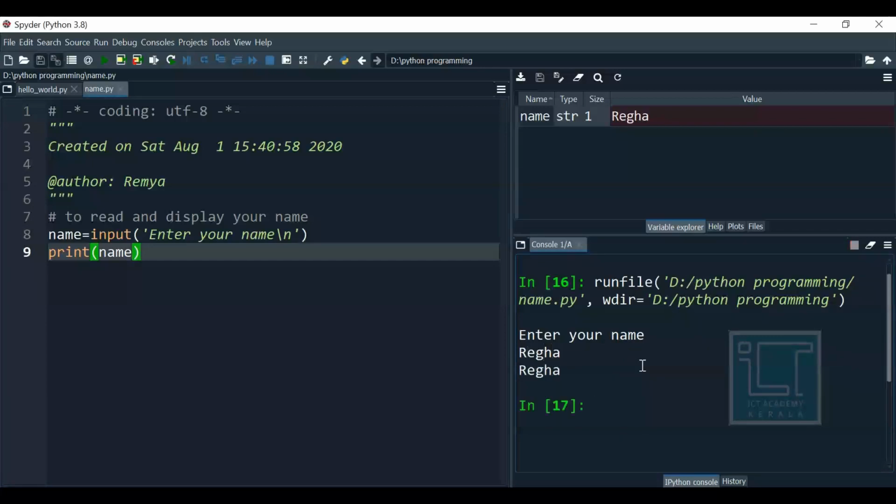Just enter it. The value which I entered is stored in the name variable, and that value which is stored in the name variable is printed back on my standard output unit, which is the console. But this is not looking good, right? So I want to modify my display. So what I can do is give a message like, wow Rekha, your name is nice.